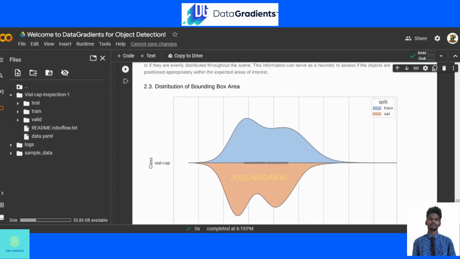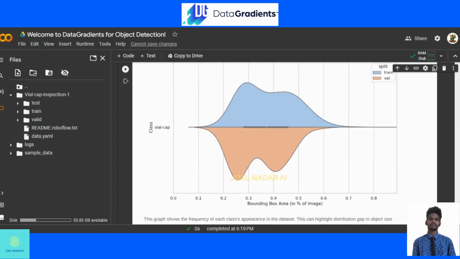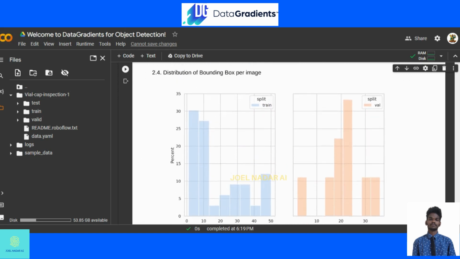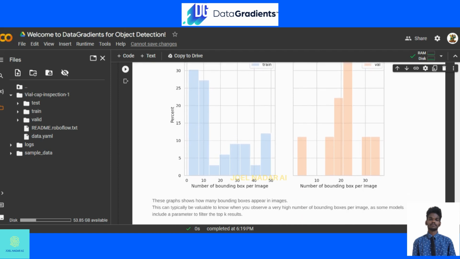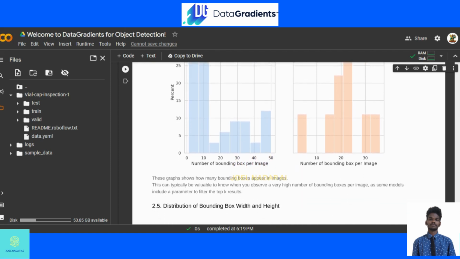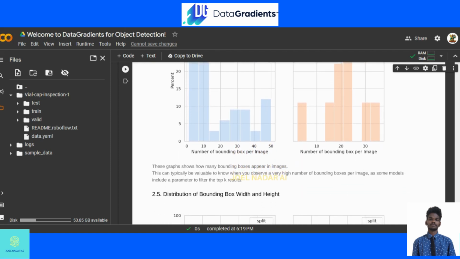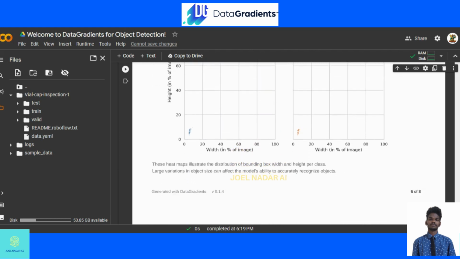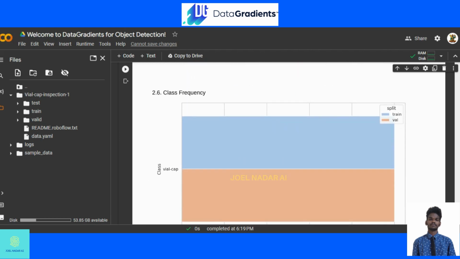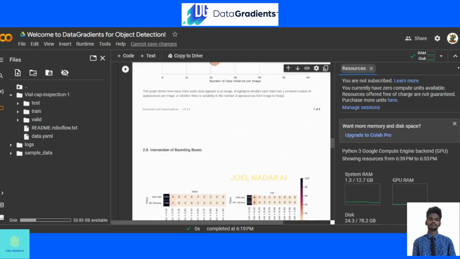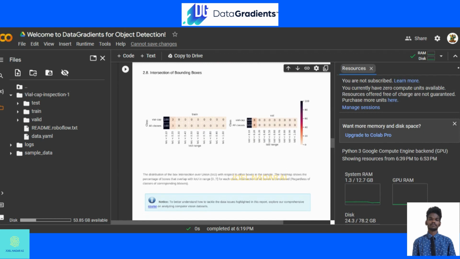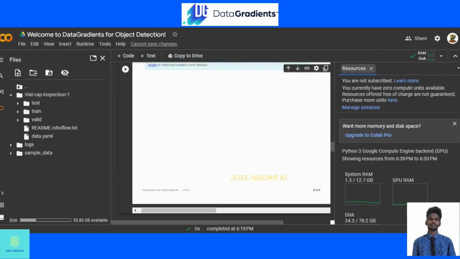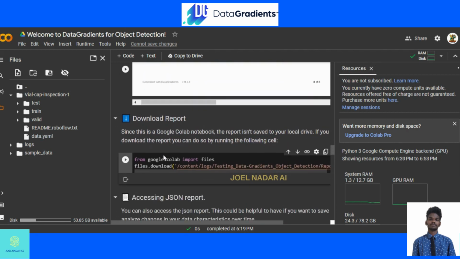And you can see the distribution of bounding boxes per image, and they have given a nice plot for the number of bounding boxes per image. As the requirement of this dataset was small, I am going to use it for a small purpose only. You can go with a large amount of data as per your requirement. After that, they have even provided a download report option.